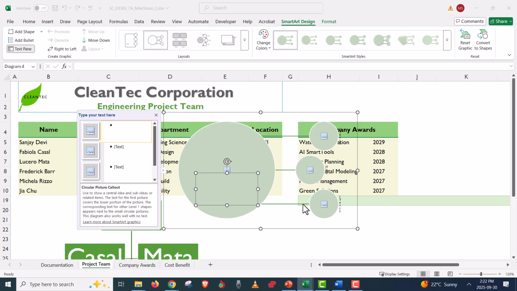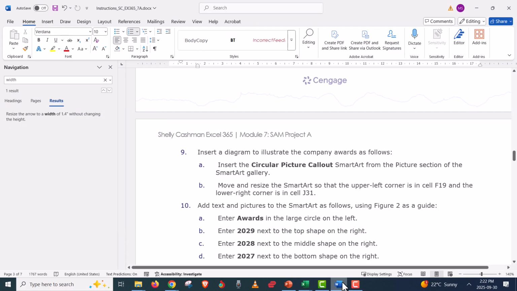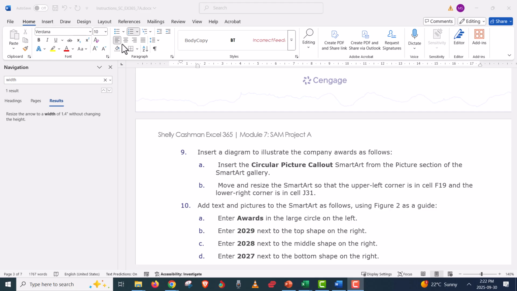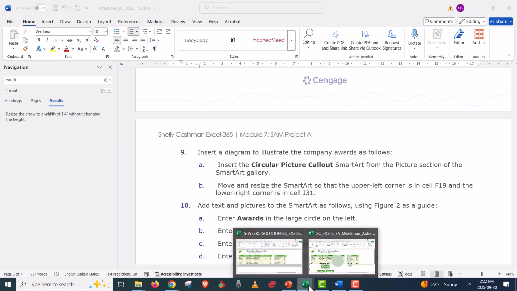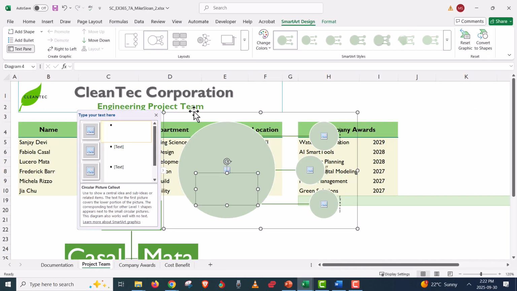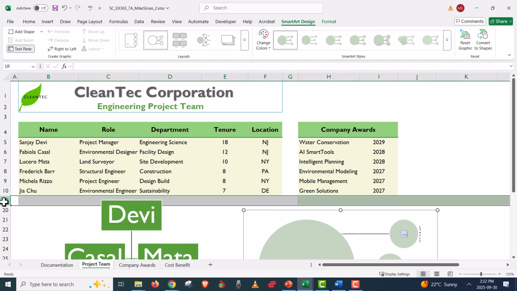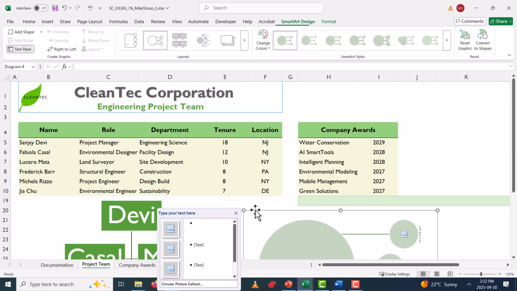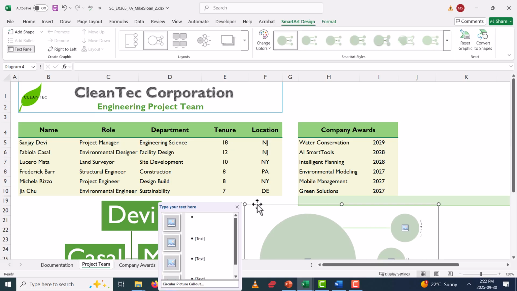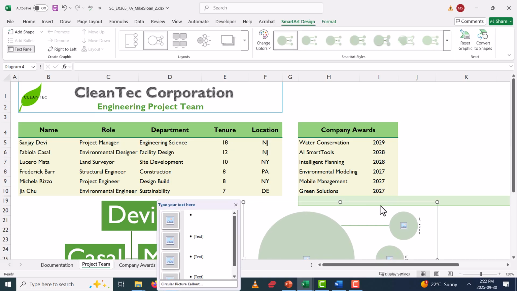Once it comes up, I guarantee you're going to be doing left corner, right corner. Of course you are. Left corner is F19. Lower right is J31. So put your left corner in F19. So we're good. 19, we're too low. Okay, up. Stupid green row. I bet that didn't happen to some of you. I don't know why mine did that, but it did.